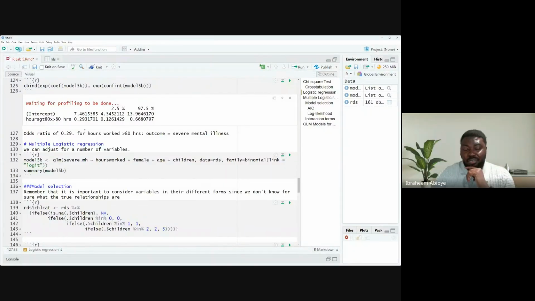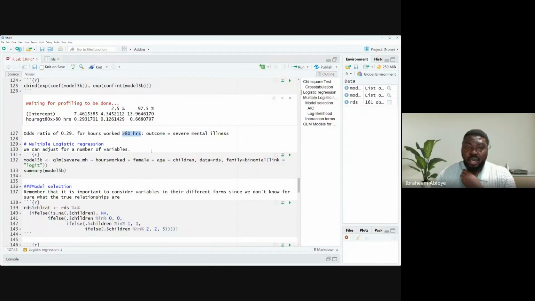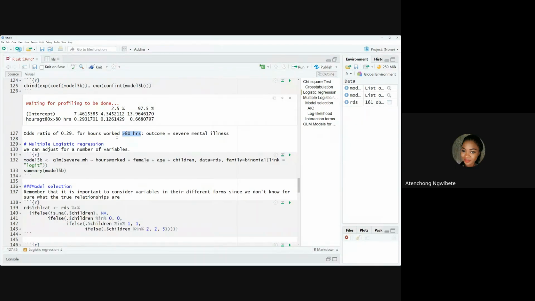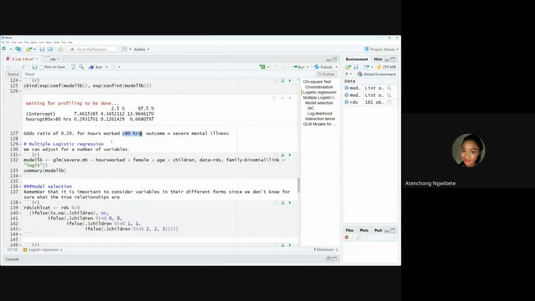Right, so what's the reference here? The reference is hours worked less than 80 hours. Yes, very good. So when we interpret, we will say 71% lower among those who worked more than 80 hours. Sorry, we're dealing with 80 hours, right? Sorry, 80 hours more. Yeah.